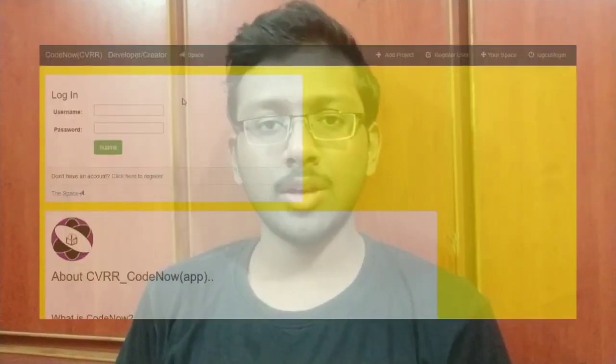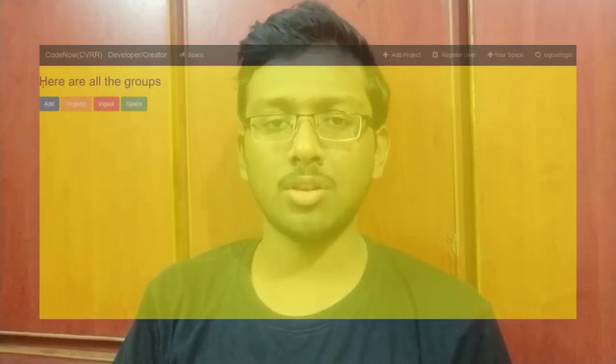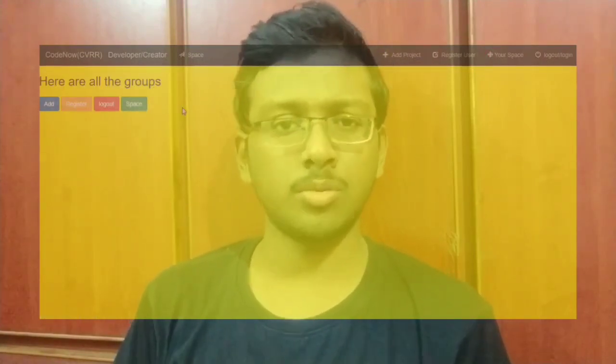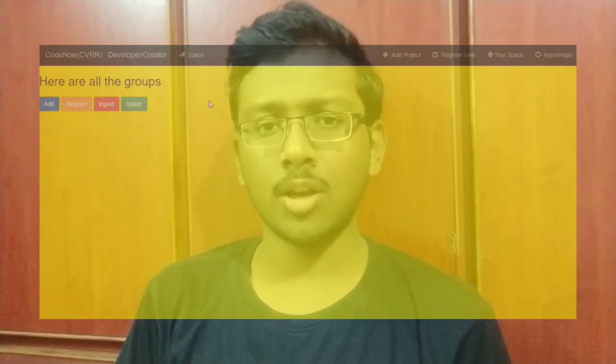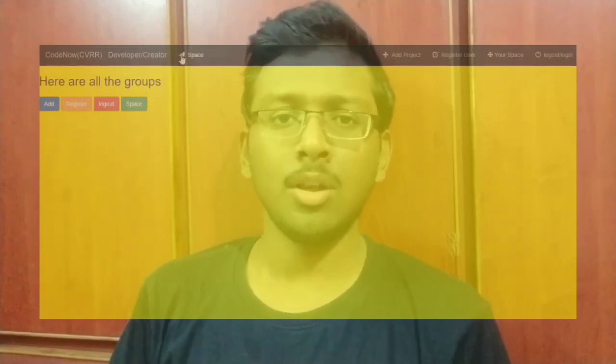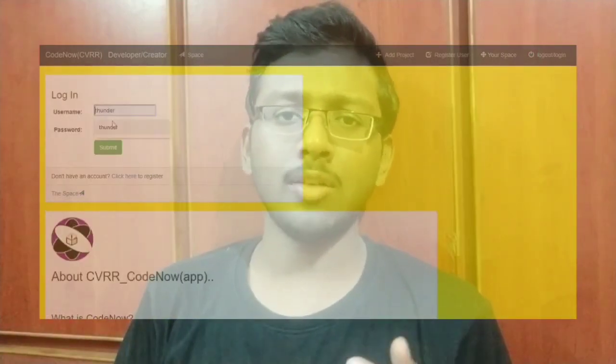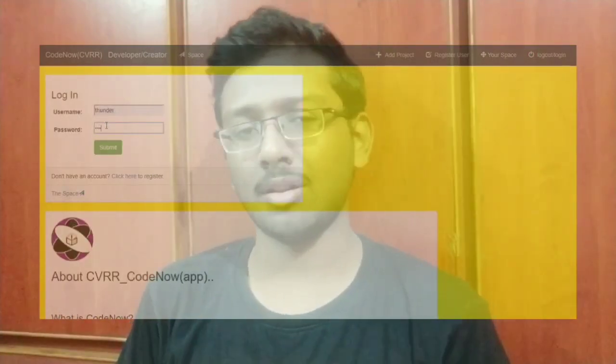If you go to the space and you're not logged in, it will show just the groups, but it will not show any projects or groups basically because you are not logged in. And you can use this logout/login button: if you want to log in you can use it, and if you're already logged in it will work as logout basically.